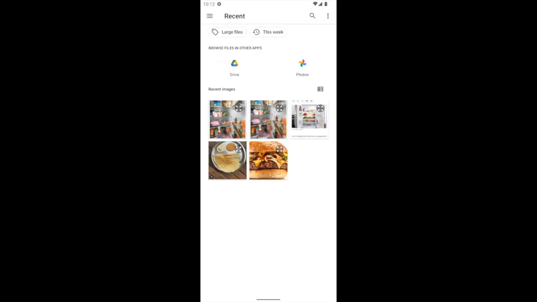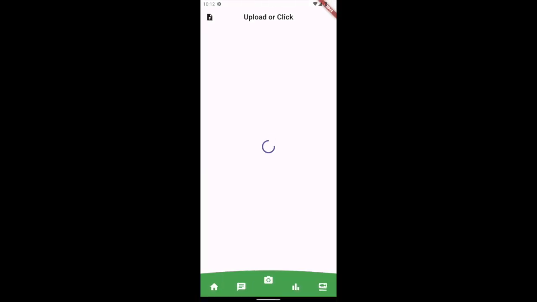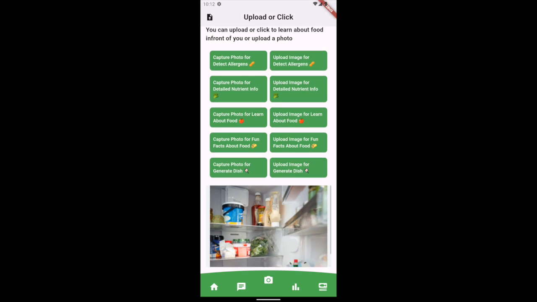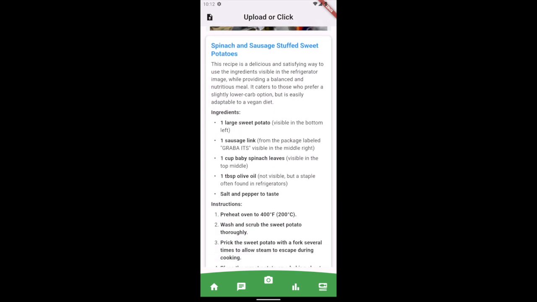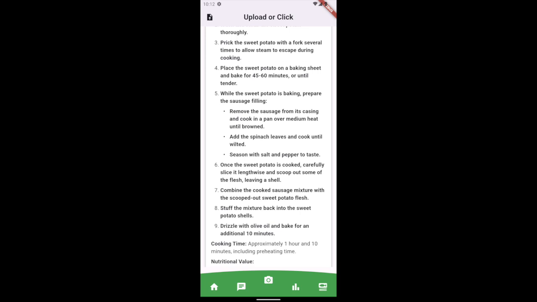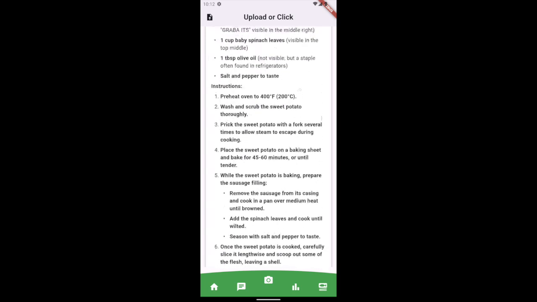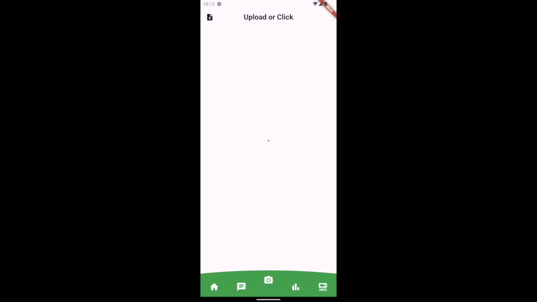Here we'll just try to upload an image to generate a recipe, and it's loading. And so what we'll get and what we expect is to get a recipe. So we see a spinach and sausage stuffed sweet potatoes recipe here, with the details that you can use to make something with what you have in your fridge.